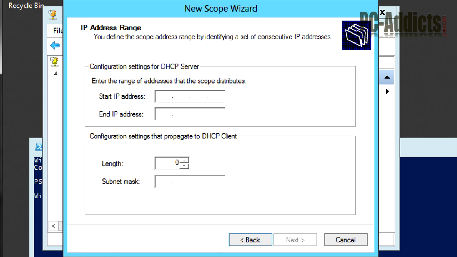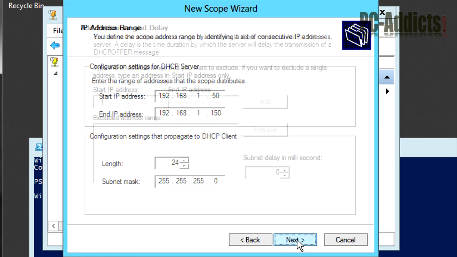So for my range, to be on the safe side, because maybe I want printers between 20 and 30, and for expandability and future proofing, I want to leave it open. So let's say I want a range between .50 and .150. The starting one is 192.168.1.50, and then 192.168.1.150. I'm going to leave the class C, and next.